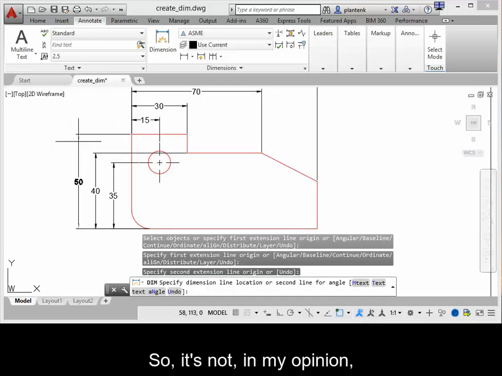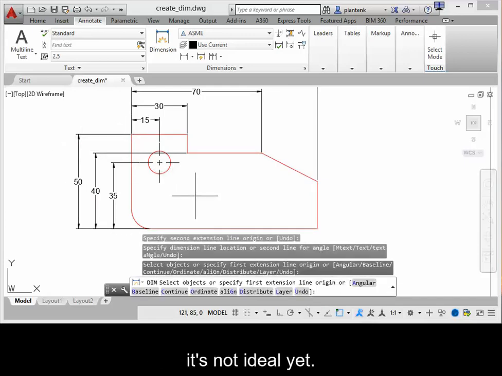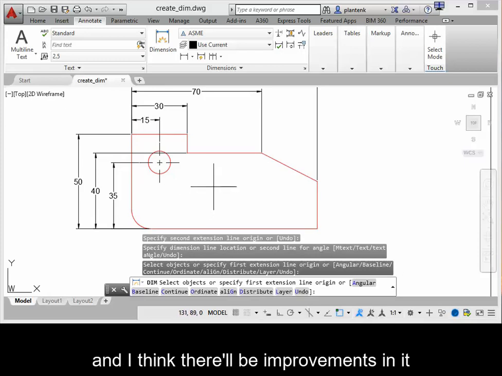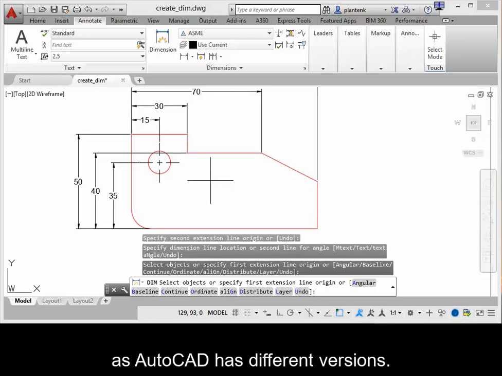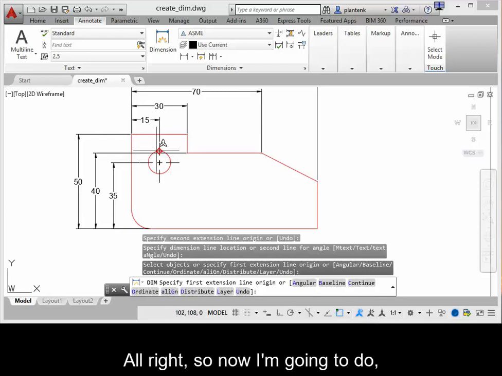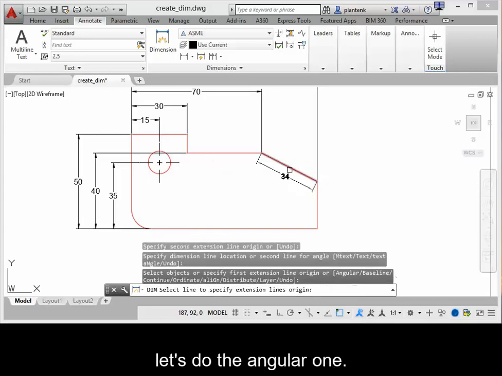So it's not, in my opinion, ideal yet, but I think this command is a nice one, and I think there'll be improvements in it as AutoCAD has different versions. I think the other way is faster because you don't have to snap, but this way I think eventually will take over. All right, so now let's do the angular one.